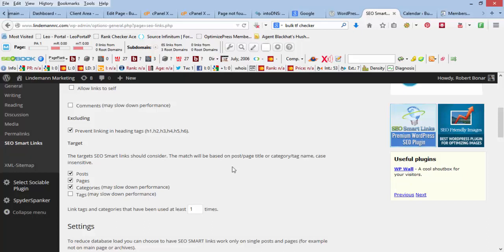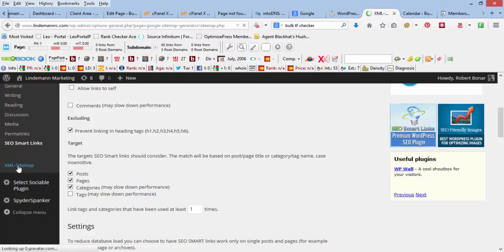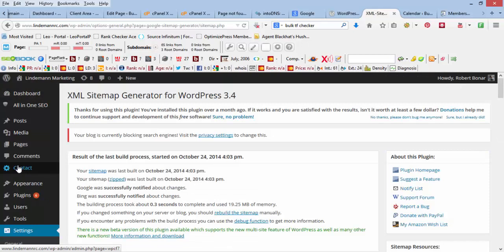The last one that I want to talk about today is a simple XML sitemap. Whichever one you use doesn't really matter. There are several. You just want to make sure you have one on there. You want to make sure that Google knows about it when you update your settings and update your site. This is going to help you get indexed.